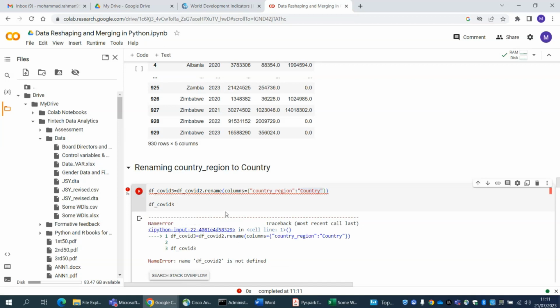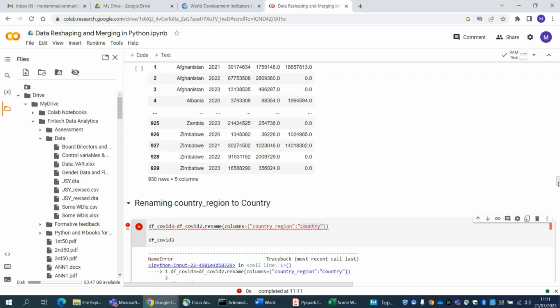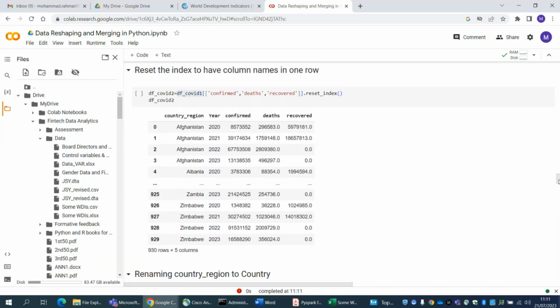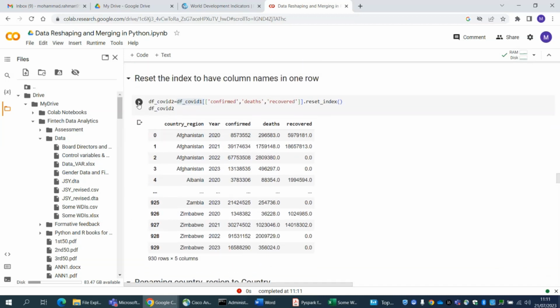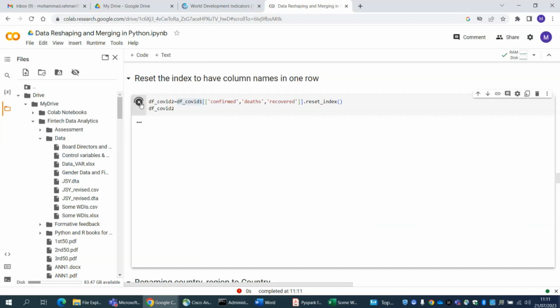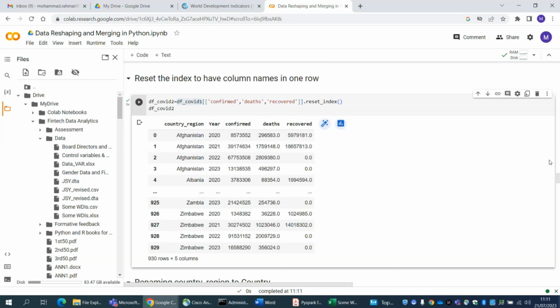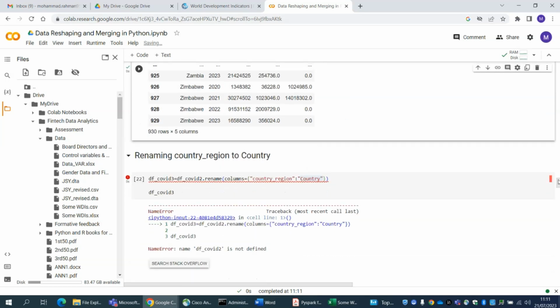it says df covid2 is not defined. Okay, df covid underscore 2 is not defined. Oh, because I did not run this cell. Okay, so there is a tick mark. Now if I run this cell, then it will run. Okay, now it will run.